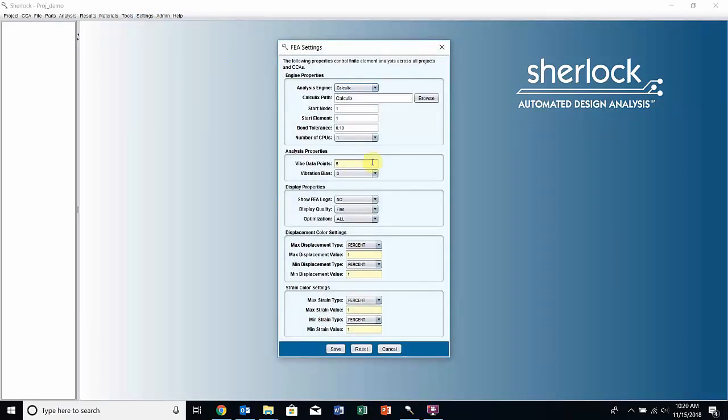We have our FEA settings, where you can define your FEA engine. For number of CPUs, we recommend halving whatever the maximum number of CPUs that appears in here is. So if you have 4 CPUs, use 2.